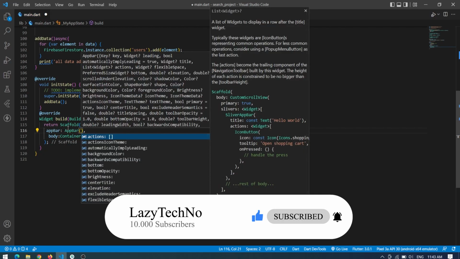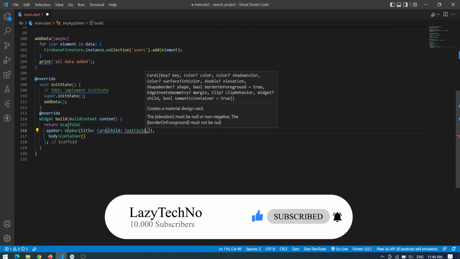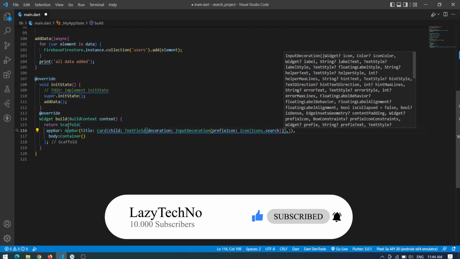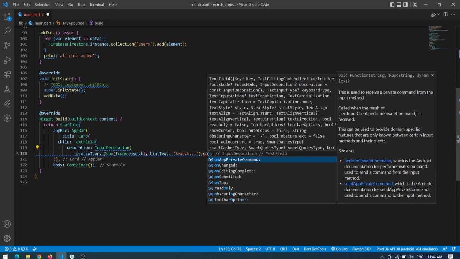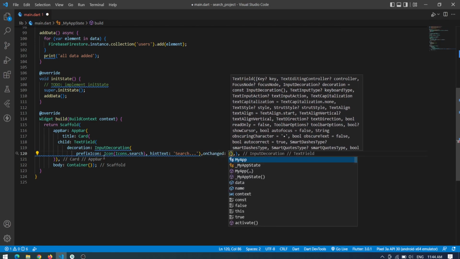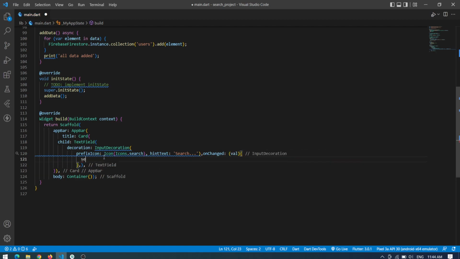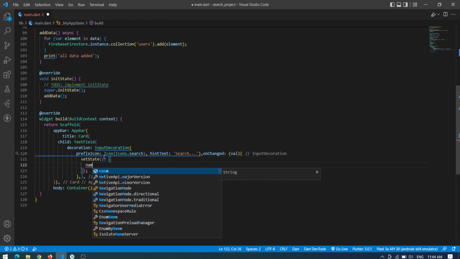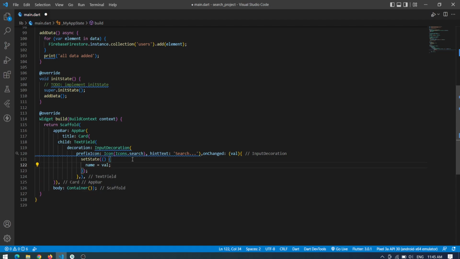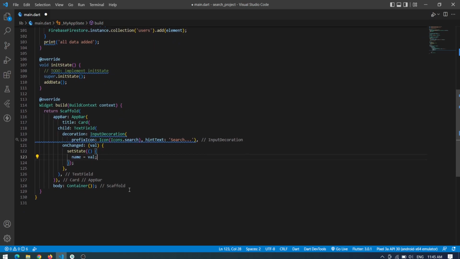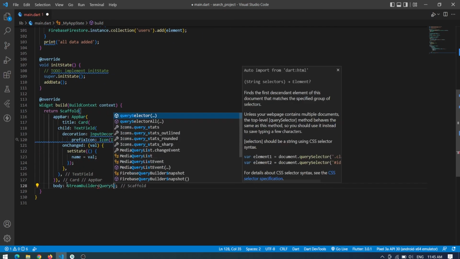Okay, in the app bar I'm creating a text field with a little search icon. And on change of this text field, I will assign its value into our variable which I have declared up there. And every time we type something in the text field, the new value will be assigned into our name variable, which we can then use later on to check if this value exists in our database and retrieve the user data. I will show that in just a few minutes.